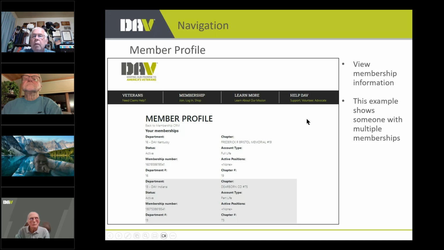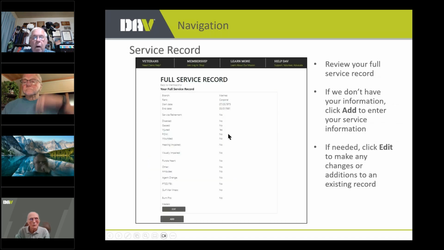Okay, we can do a full service record, so you can tell them exactly what theaters you were in and what your situation is, so that maybe down the road, if there's an opportunity, they can notify you if something becomes available.